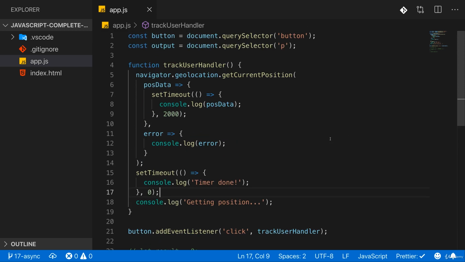So we learned a lot about async code, and that is crucial knowledge you need as a JavaScript developer. No way around that. You need to understand this. Now with this out of the way, let's have a look at readability.